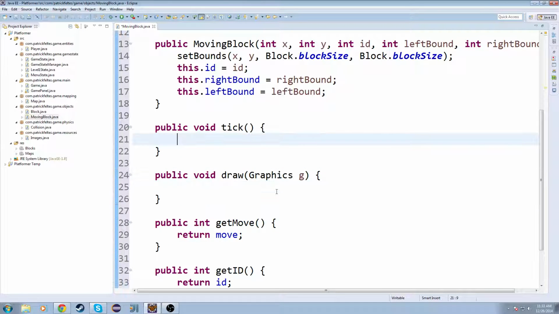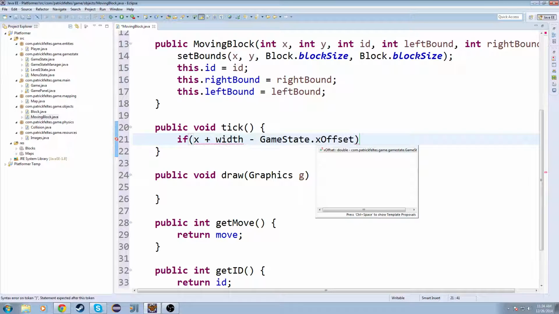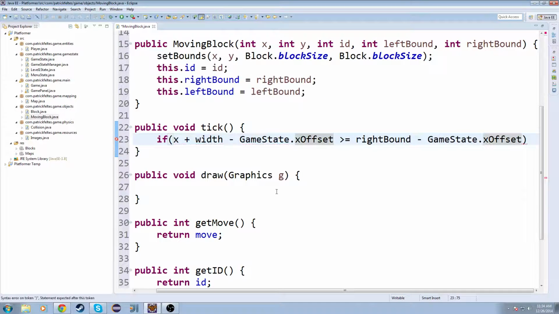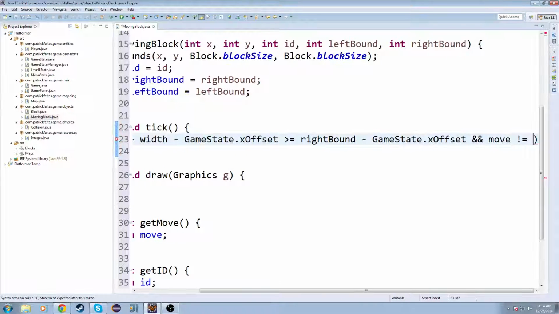Okay. So let's get started with the tick method. First things first, we want to create an if statement for the right bound. So if the x value of our moving block plus our width, because we want to hit on the right side, minus GameState.xOffset, because we want to have it on the map, is greater than or equal to right bound minus GameState.xOffset, and move does not equal 1.